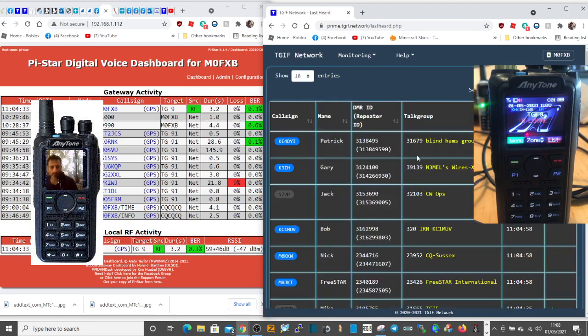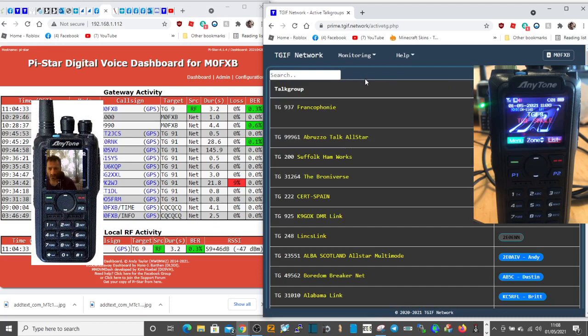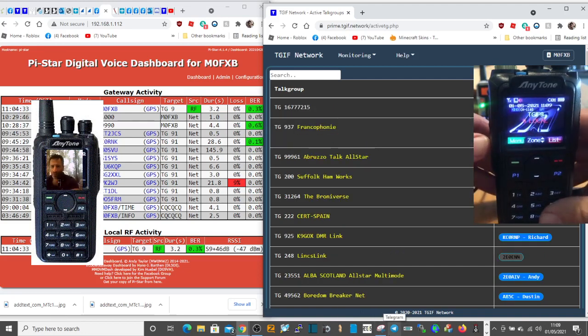That's probably what I want. So I'll just try active, and active talk groups. There's a French one, TG937. Now I'm guessing that if it lights up like this, it might be active. So let's try TG99961. There's one lit up there. That's a very long number.